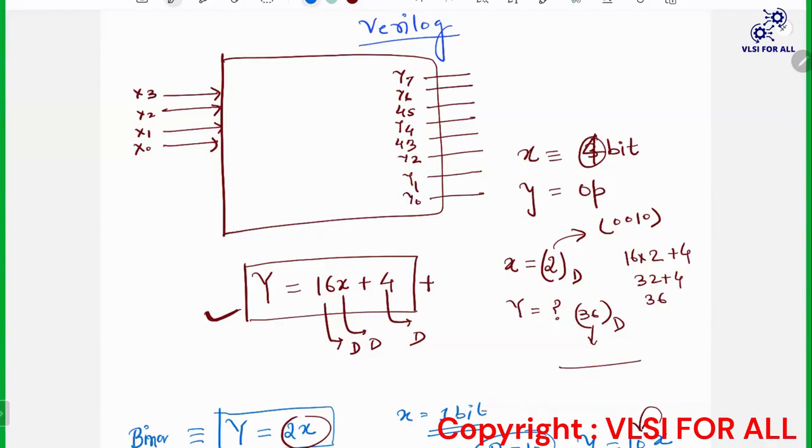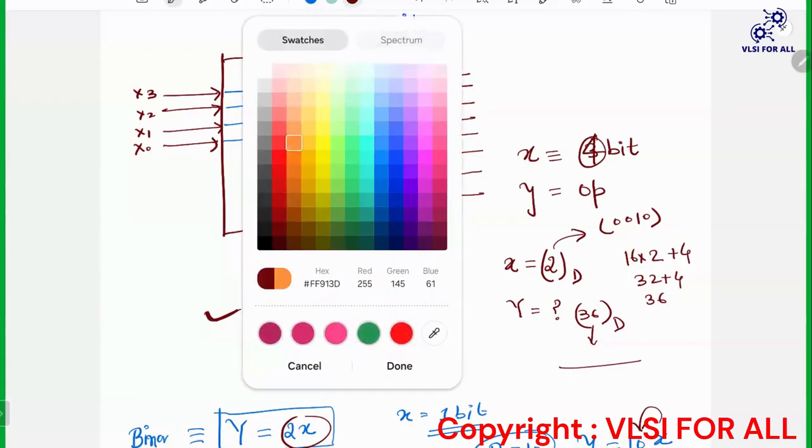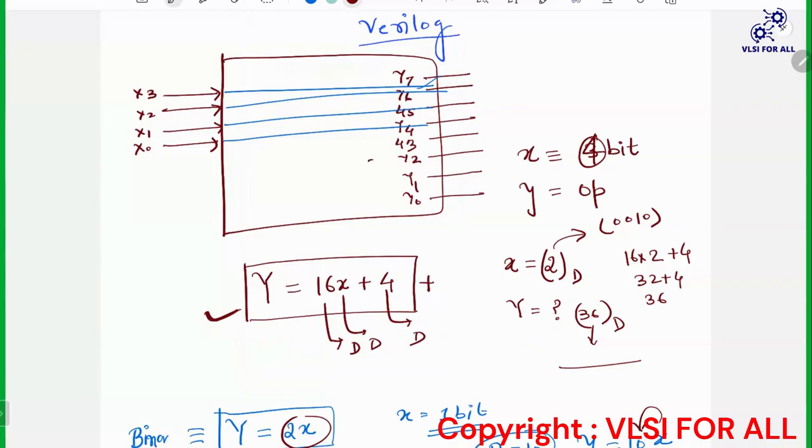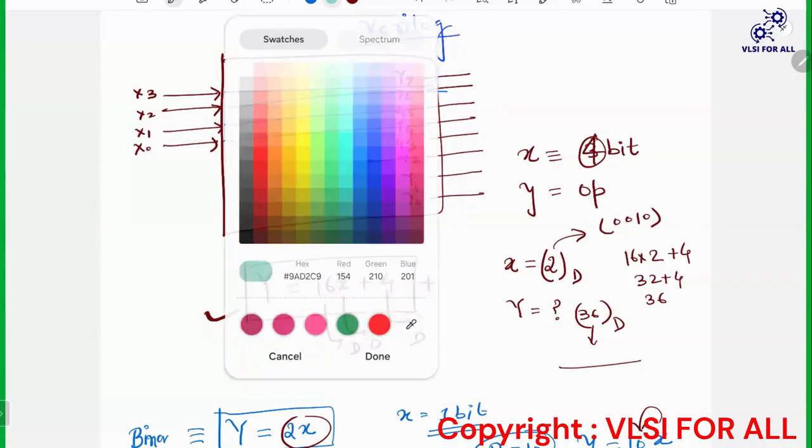So what you need to do, simply you need to connect these 4 like this, which means they will be already shifted. And what about the remaining one? For the remaining one, you can hard code. You can just hard code this value to 1.